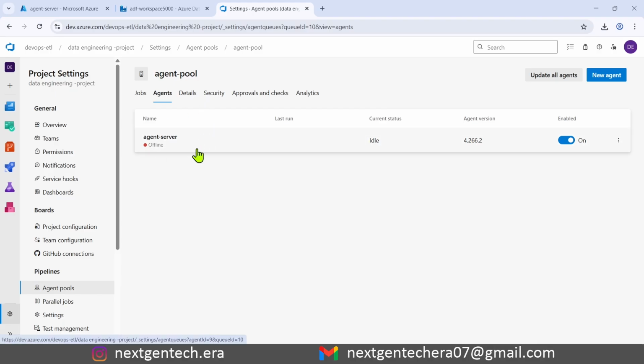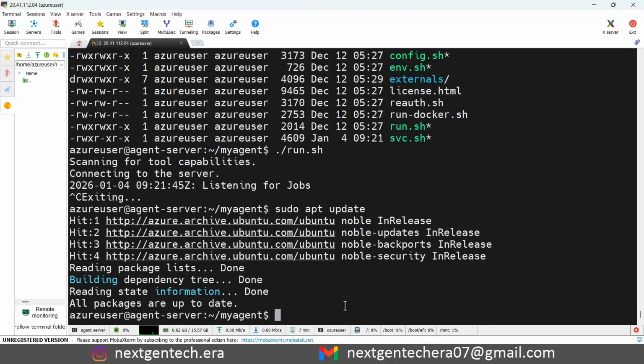So this is not a good practice for large projects, if you are spending more time on them. For this we need a permanent solution. The solution is that we need to run these agent services in the background. We need to add these services in the background here.